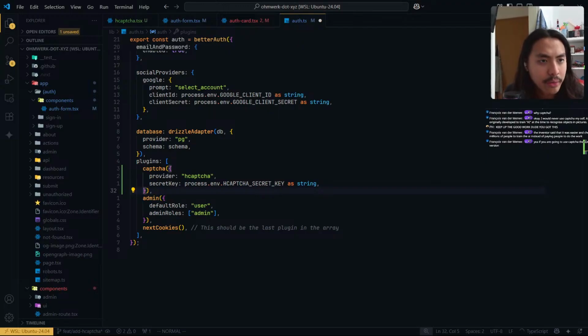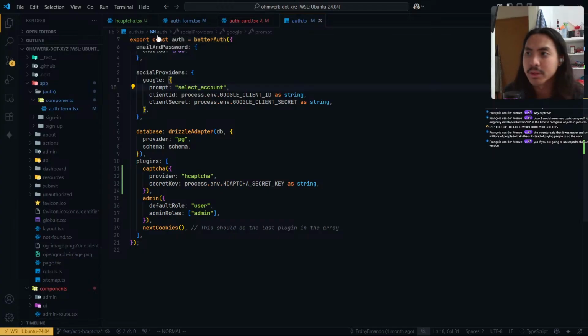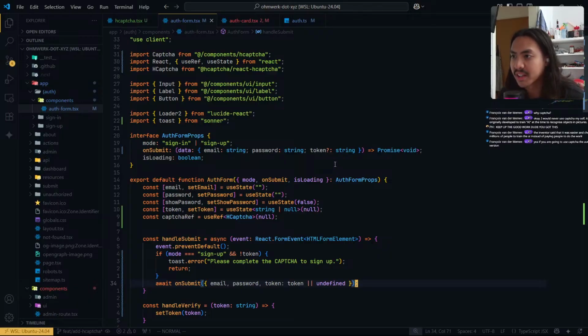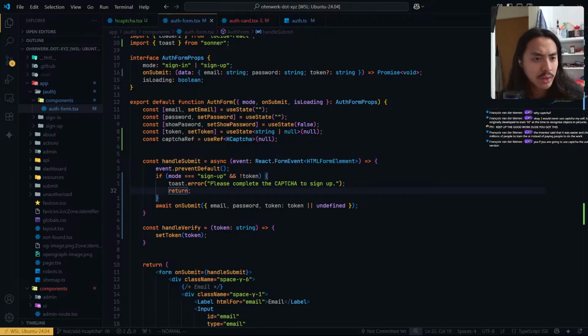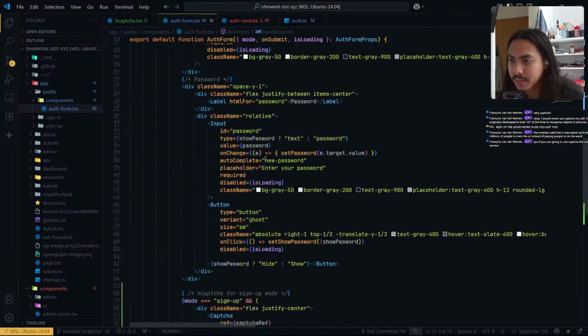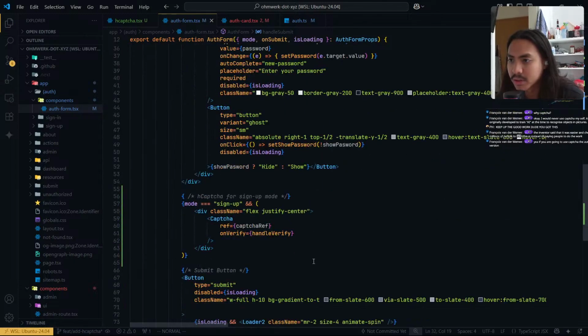We already have the H capture component here, new one. The auth form is already changed. We add the token. We also add a few of that state and a toast if the captcha fails to sign up. And then I think we also added the captcha button itself in here, yeah.